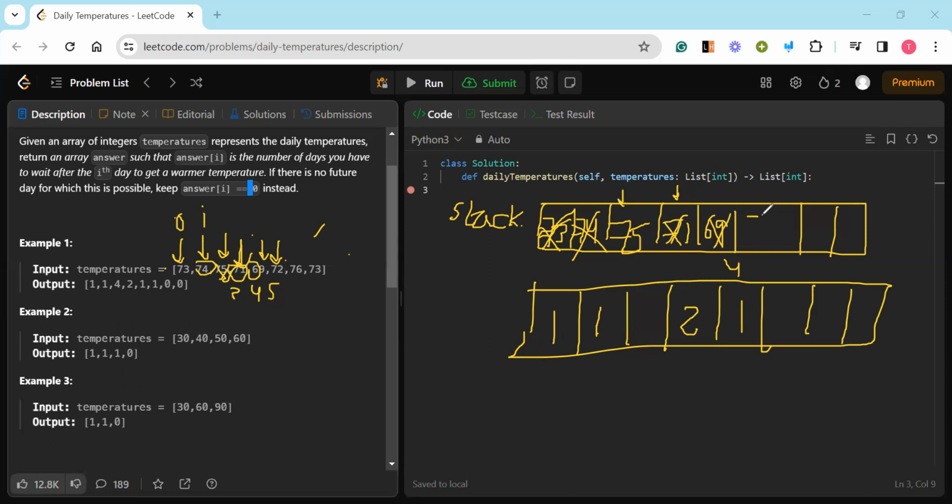So we will simply add this in our stack. Now we are at the 76. 76 is greater than 72. The distance between them is only 1. So we will update the now result. We will pop 72.